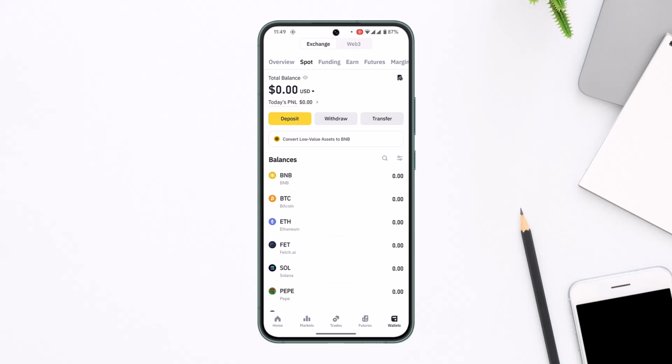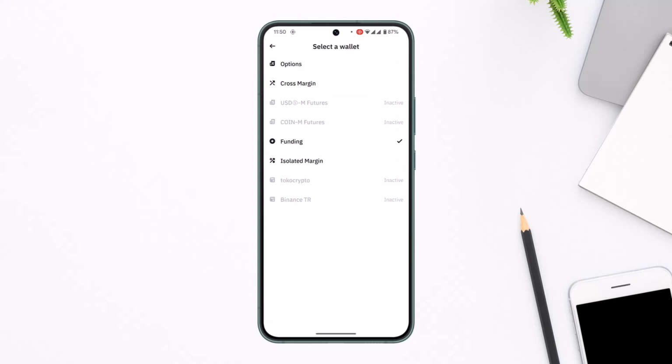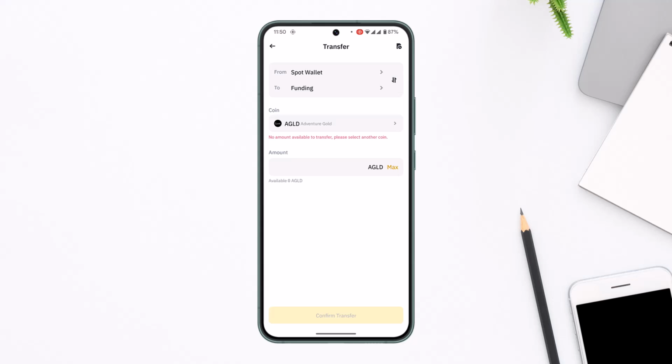Since you want to transfer to your P2P wallet, make sure that you have got enough balance, then tap on the transfer option. Now when you tap on transfer option, you can see from spot wallet to funding. Now if you're wondering where is the P2P option whenever you want to change this funding option here, well, they basically changed it. Your P2P basically means funding, so you just have to select funding here instead of P2P because that word is basically the same.